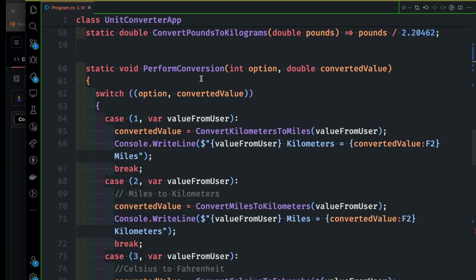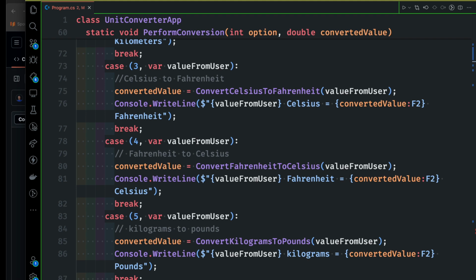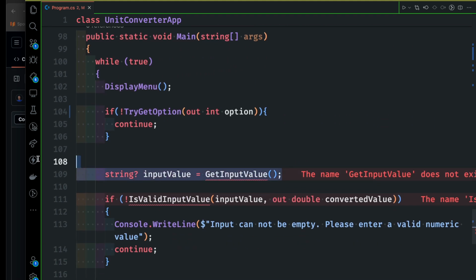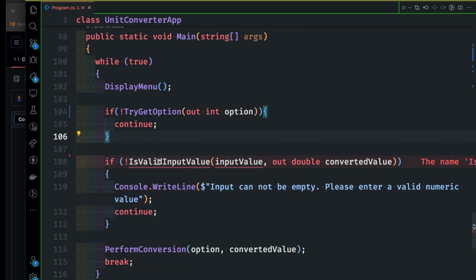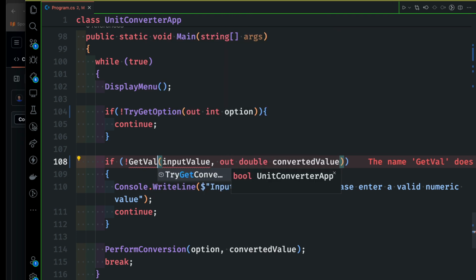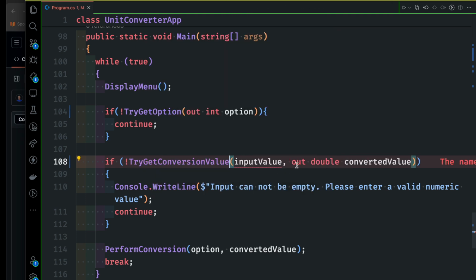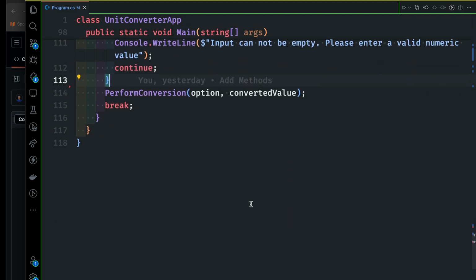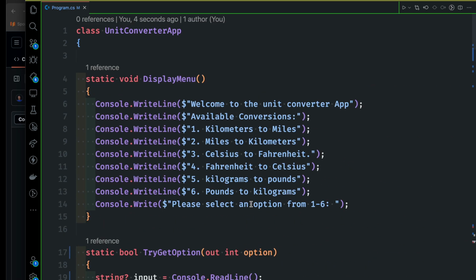Let's go down below and let's use this function that we created in the main one. Now we do not need to take the user input, of course, since we are doing it already in that method. And what is the name of the method? TryGetConversionValue, and we are going to pass the converted value there. That's all. So this one will bring that converted value for us. If something goes wrong, then we'll continue from here. Otherwise, we're going to the PerformConversion. That's all. And now things look better than before, I guess.